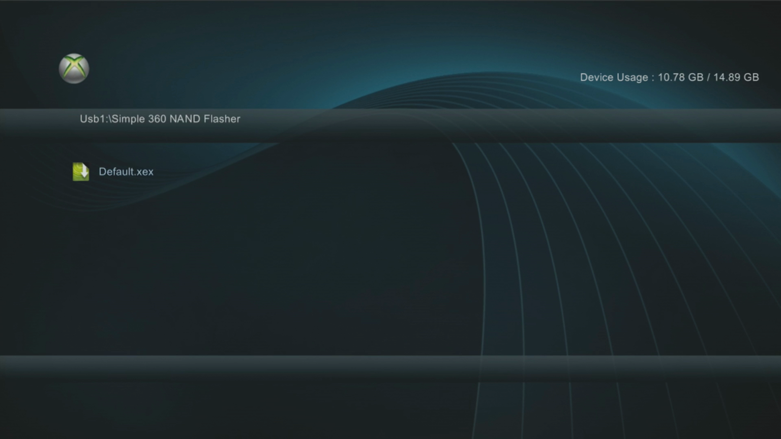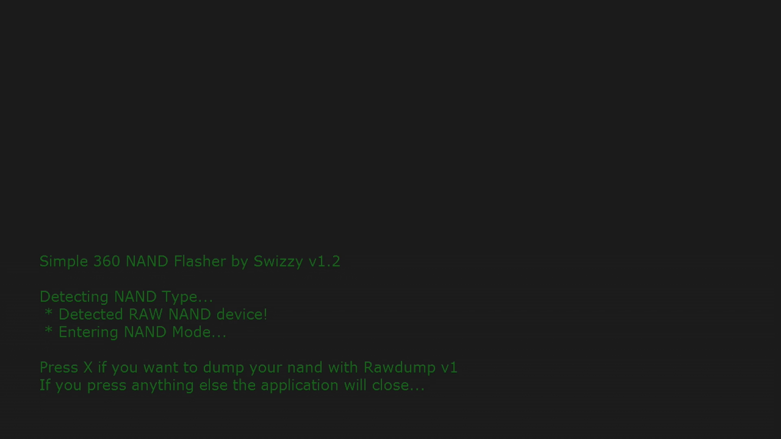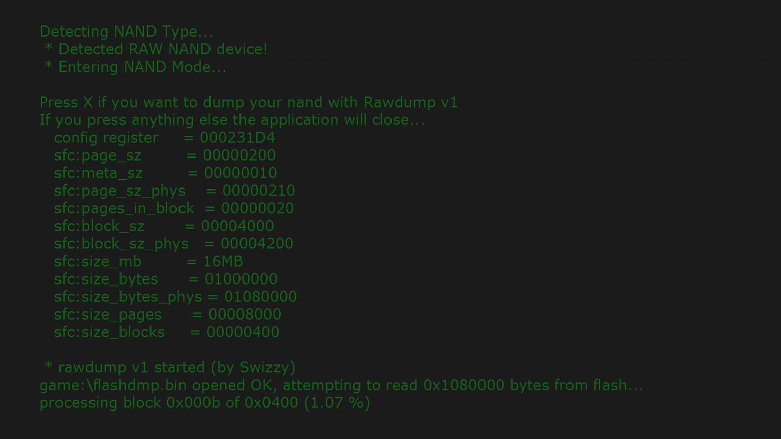We're going to select the Simple 360 NAND Flasher folder, and press A on the default.xex file, which will launch Simple 360 NAND Flasher. Now what you're going to do is simply press X to back up your NAND. It should be the only option available to you right now, so just press X to back it up and wait for it to complete. This should be quite fast.